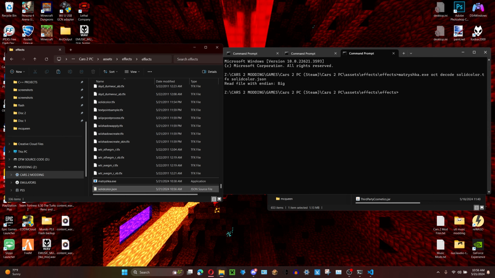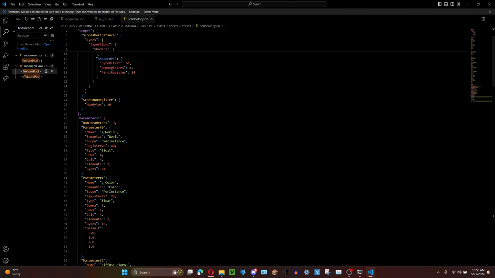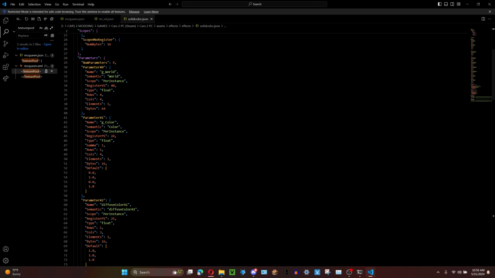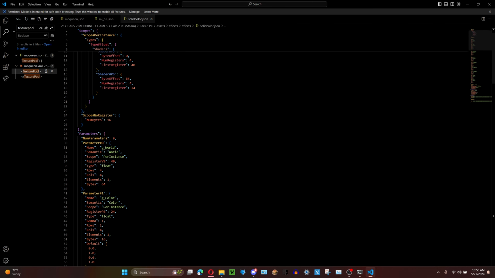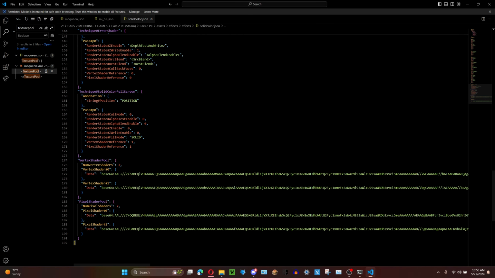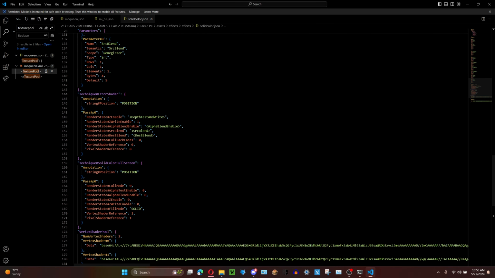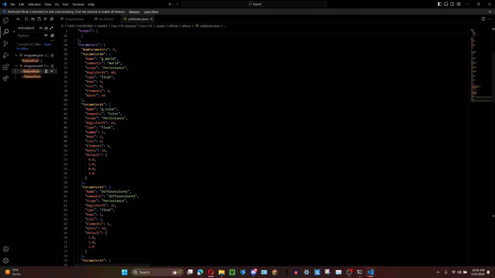So let's look for our JSON. It should be right here. Open it. As you can see, right here, we have just decoded a TFX file. So TFX files are essentially the shaders of this game. We can't really edit much of the shaders. We can't edit the actual shader code, but we can edit I suppose the parameters, stuff like that. We can't add new parameters, but we can add parameters that are missing from certain shaders in the game.